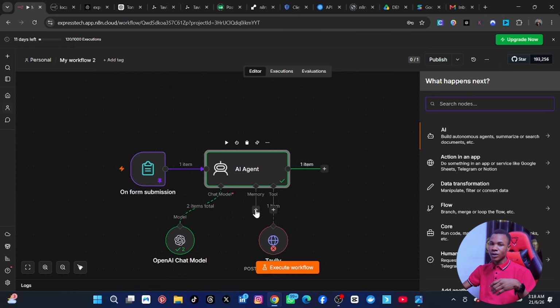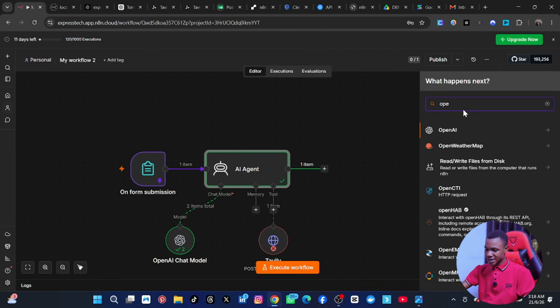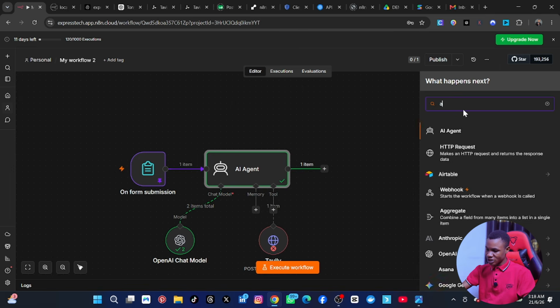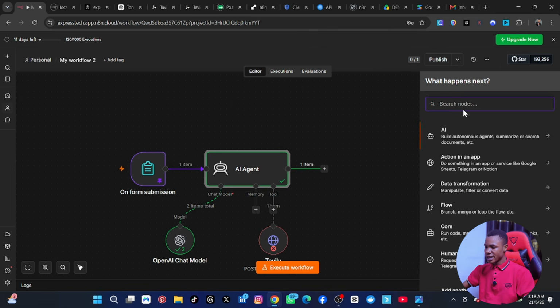We don't need a memory for this one. A memory is, you know, when you are creating a chatbot that has to do with remembering history or remembering conversations, that's when you need a memory. So for here we don't need a memory. So let's click on here and we can have OpenAI again. Not OpenAI, please, AI agent. We need an AI agent and not OpenAI. So we need AI agent.